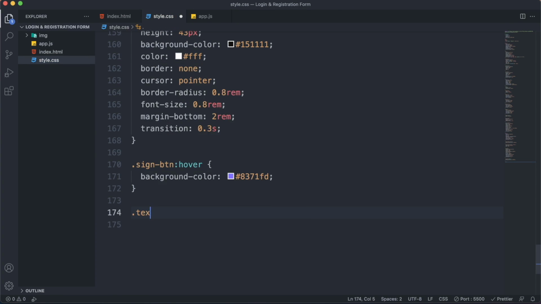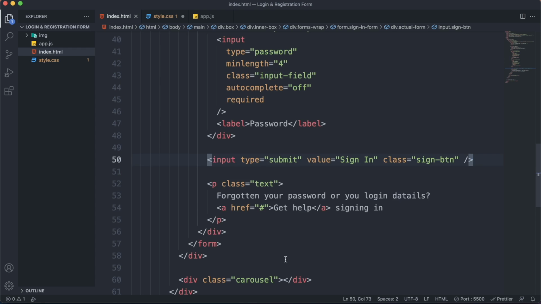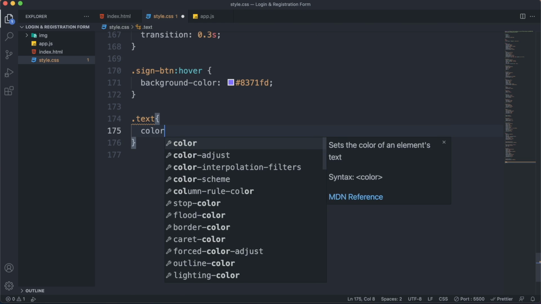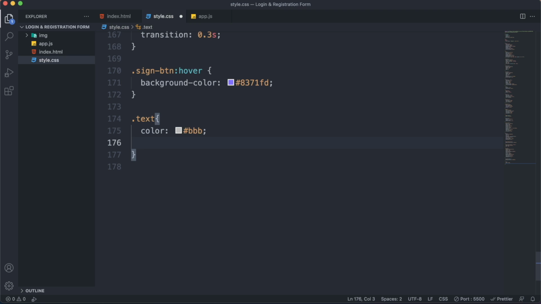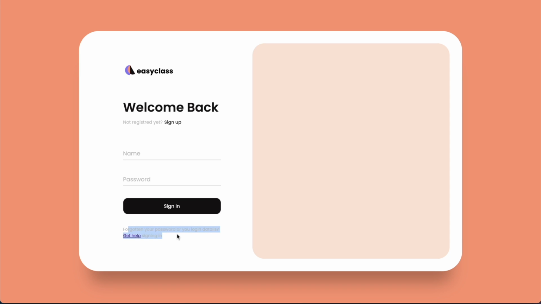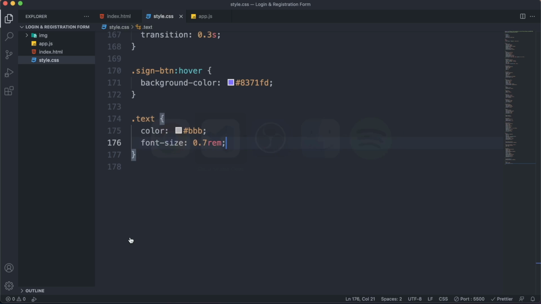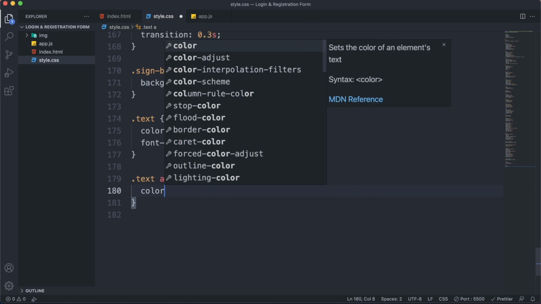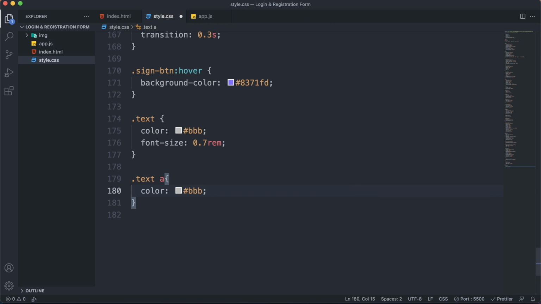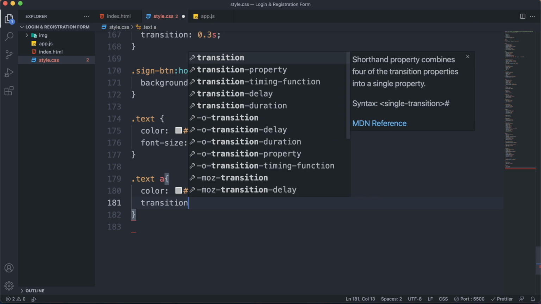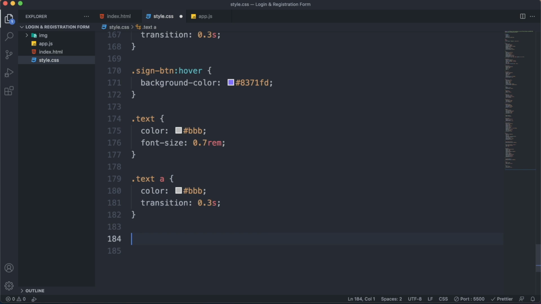First, we're gonna select the text class, which is the class we gave to our forgot password text. Then in here we will change color to BBB, which is that gray color, and after that we will decrease font size to 0.7 rem. Like so. Now the link color has not changed, so let's go back here and select our link, like so. Then let's set again color to BBB and that should fix it. Now our link is gonna have a hover effect, so let's first give it a transition of 0.3 seconds. Then let's come underneath that and set .text hover.